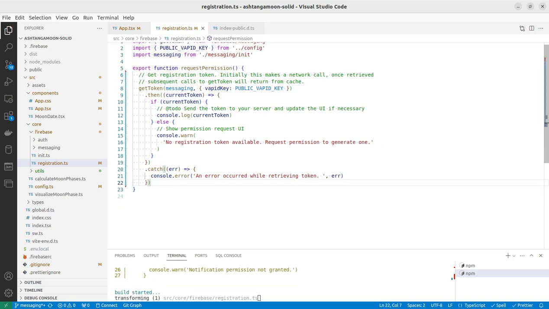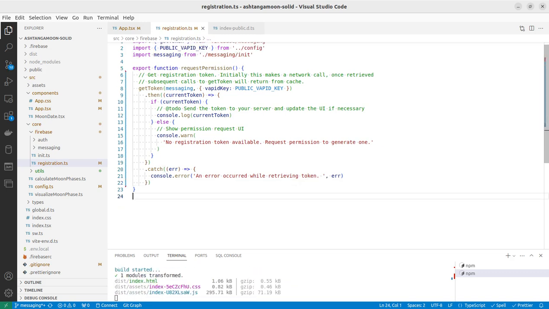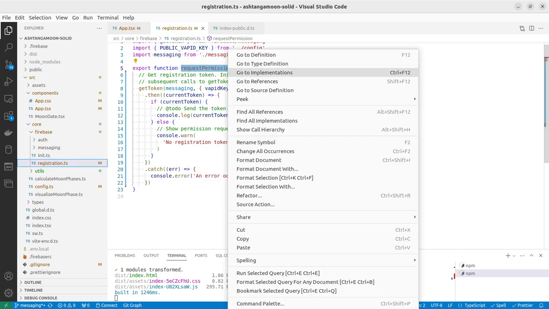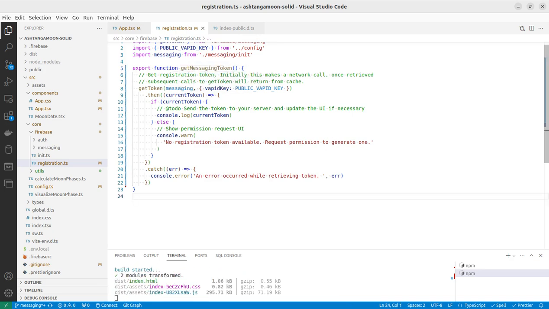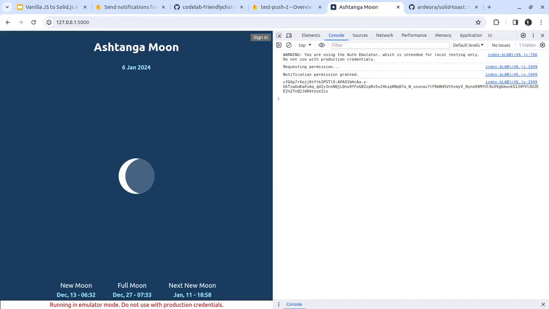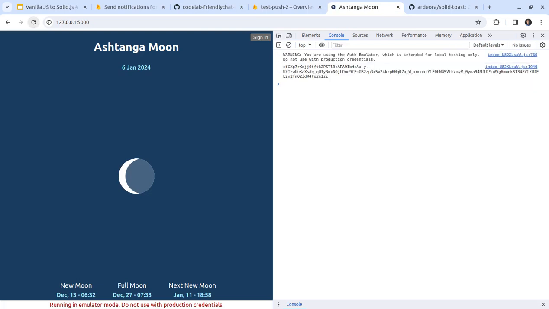Okay, let me save. And since it's not requesting permission function anymore, we need to rename it to something like get token, get messaging token. Okay, and yeah, let's try it if it works or not. I'm going to switch back to the application, reload the page, and you see it's working.